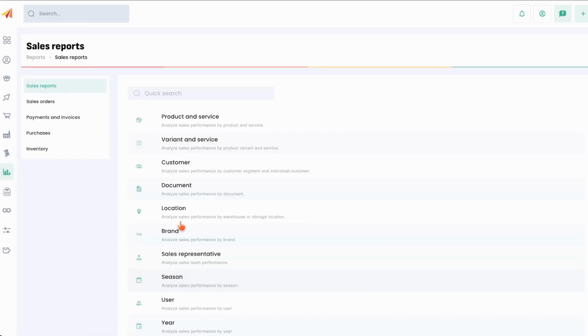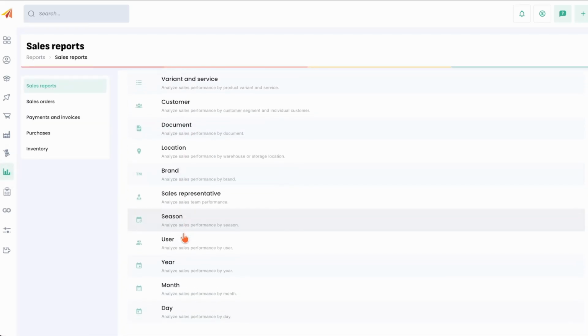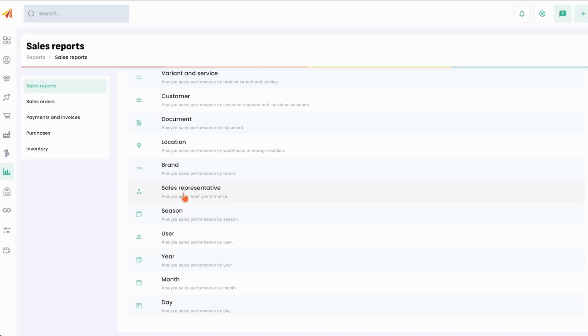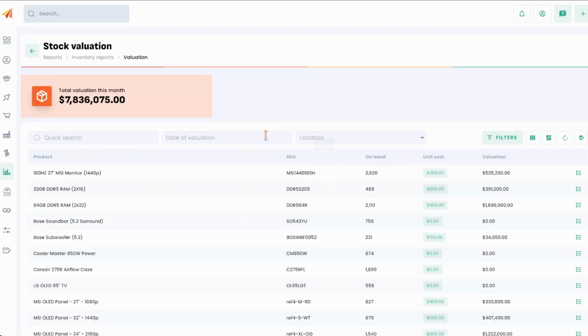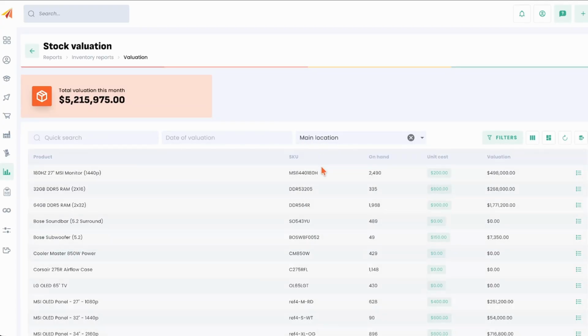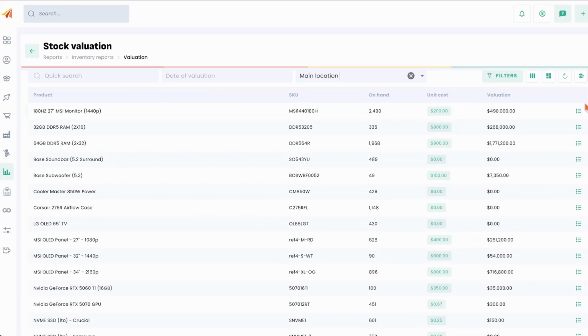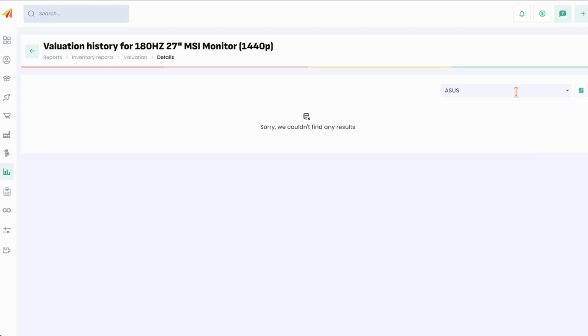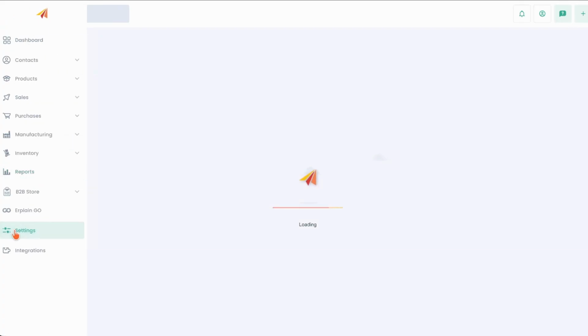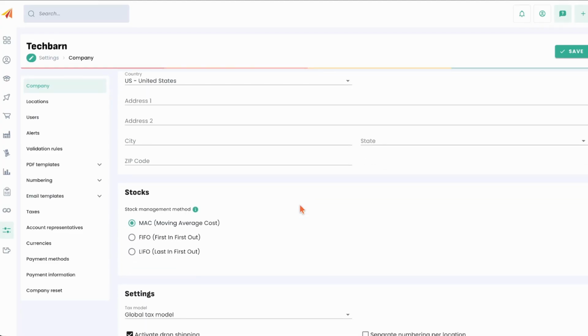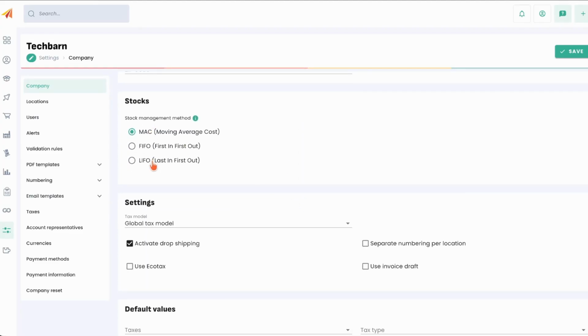Sales reports help you analyze performance, identify top-selling products, your most active location, and peak sales periods. You can track performance by time period or by sales reps. Another essential metric is inventory valuation. You can view it globally or by location and track its evolution over time. In your settings, you can choose the valuation method that best fits your business: MAC, FIFO, or LIFO.